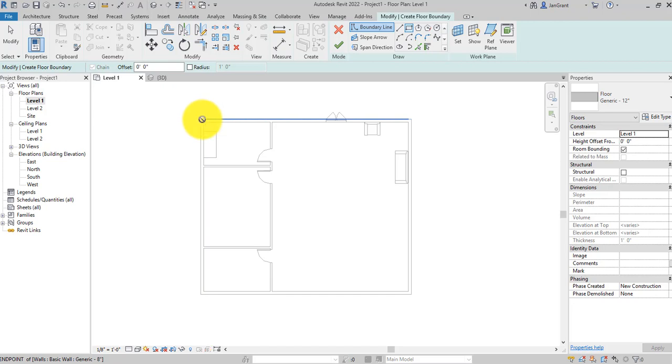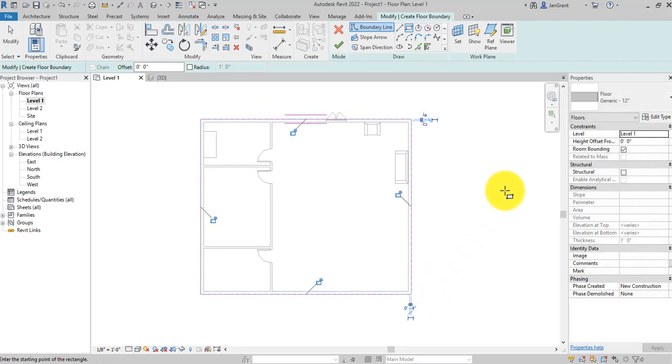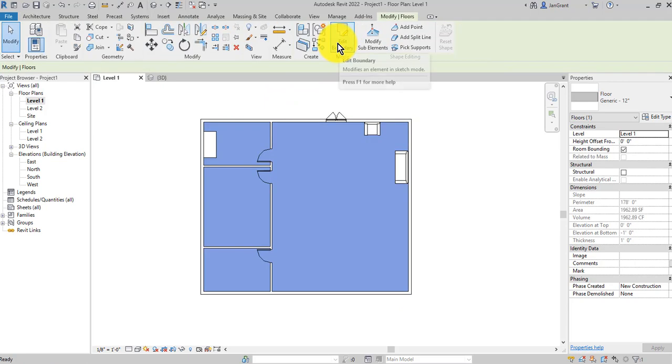So click at the top left, pull your mouse across, and click here at the bottom right. And we're just using here a generic 12-inch, and we'll start to work with that a lot more as we start to work with other options. Let's go ahead and pick the green check mark. The green check mark will take us out and show us that we have this floor.